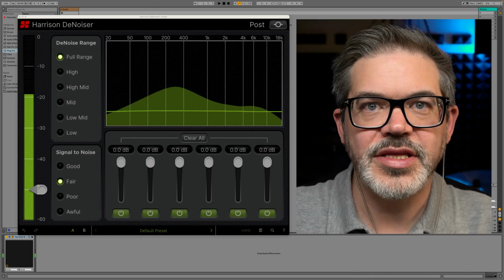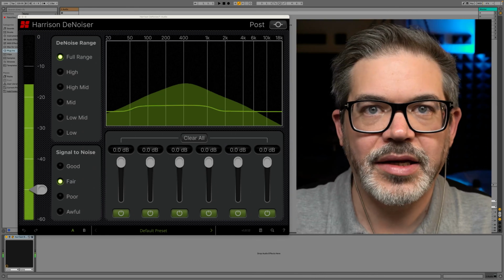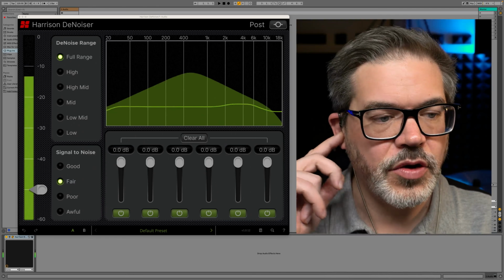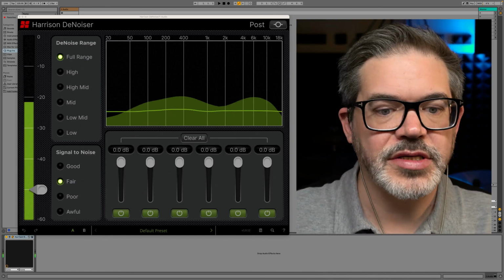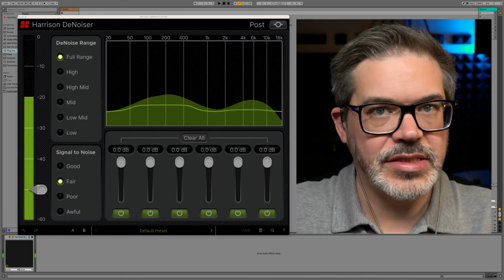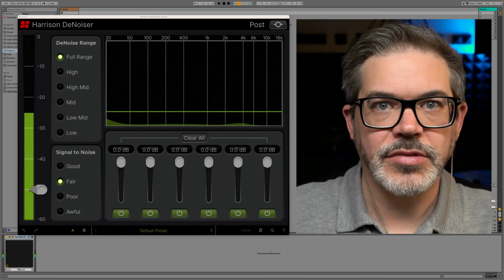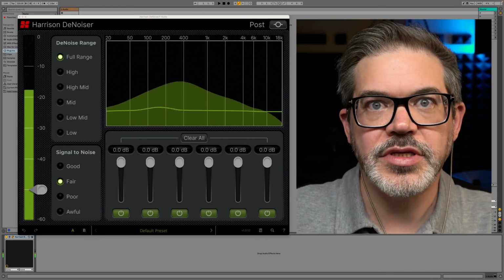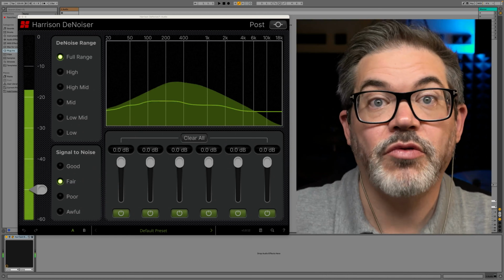Okay, so here is the Harrison DeNoiser plugin. And as you can probably tell already, I've got my microphone running through this thing, so we can hear how it affects my voice as I tweak things in real time. And this is possible because this is a zero latency plugin. Absolutely zero samples used for this processing. So you could even use this in a real-time context like I'm doing right now.